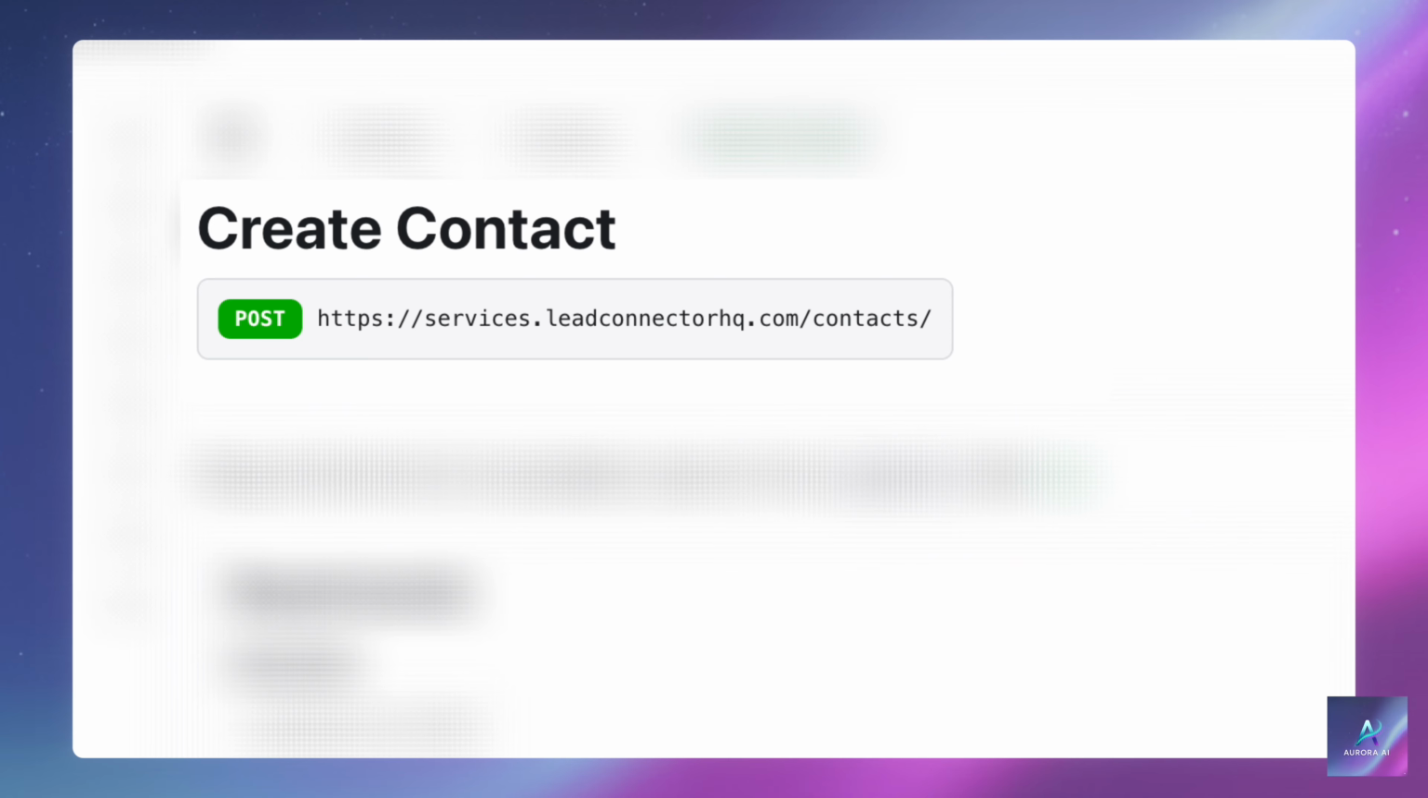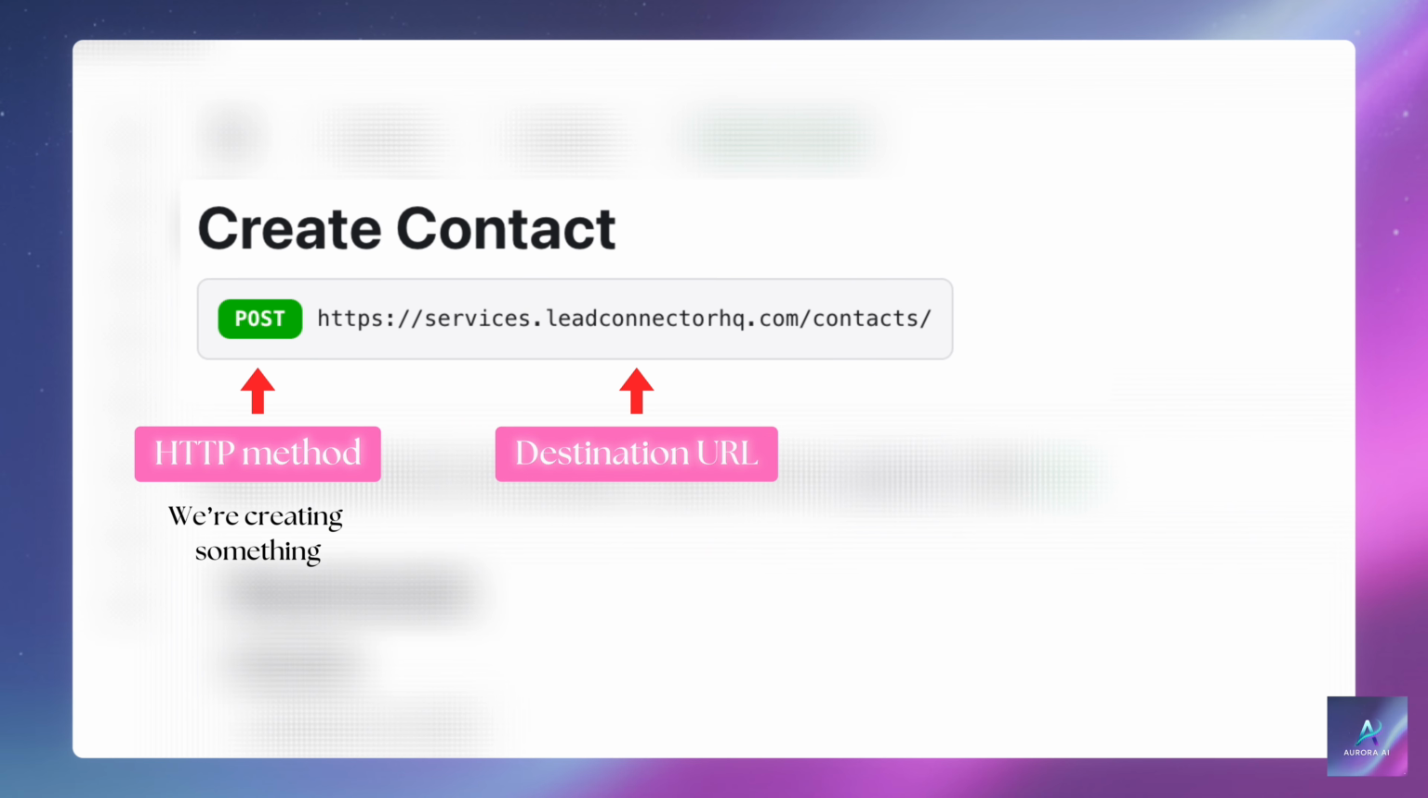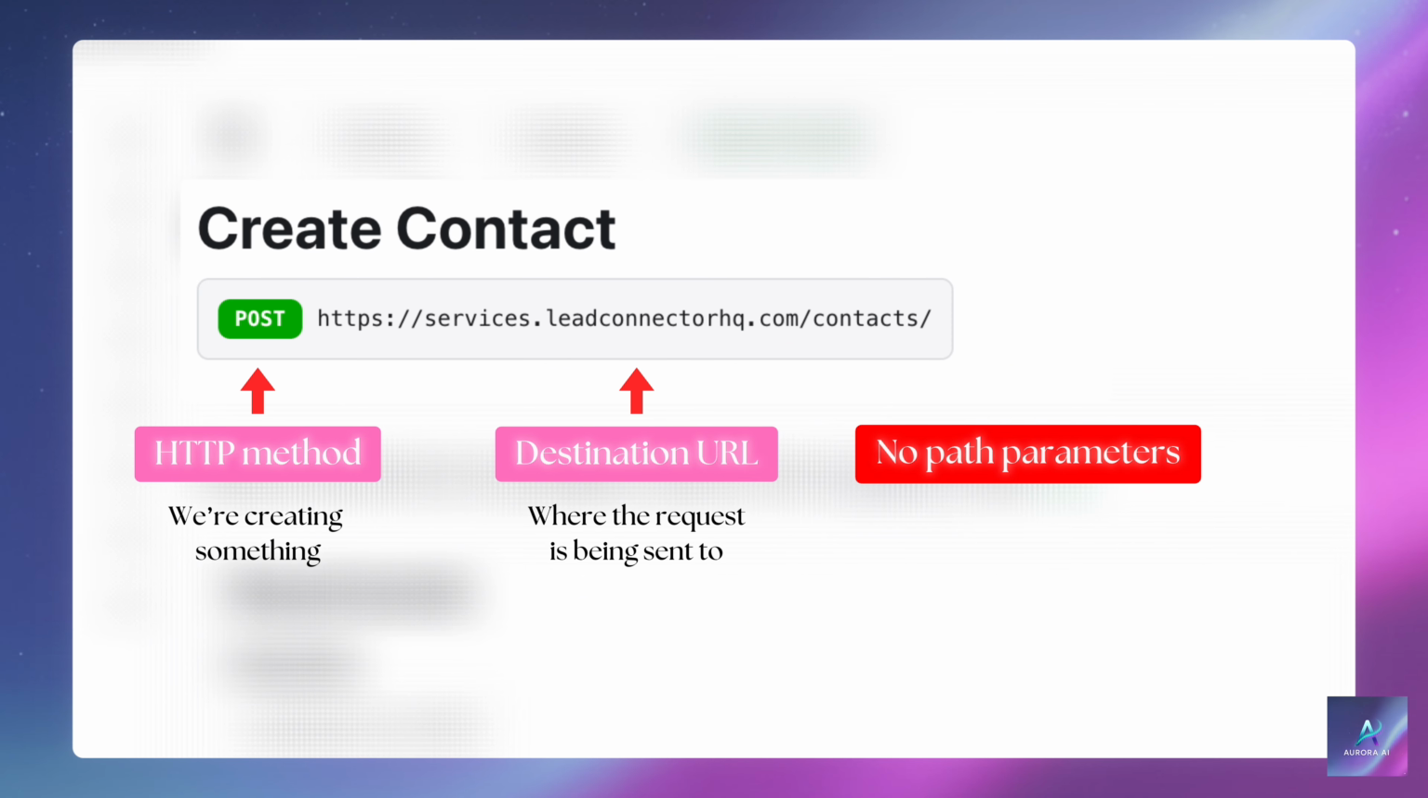This tells us a few important things right away. The HTTP method is POST, which means we are creating something. This is the destination the request is being sent to. There are no path parameters in the URL, and that's expected. Because we're creating a brand new contact, there's no ID in the URL. Path parameters only appear when you're acting on an existing record, for example, updating or retrieving a specific contact. So here, the combination of POST and this URL clearly defines what we're doing and where the request is going.